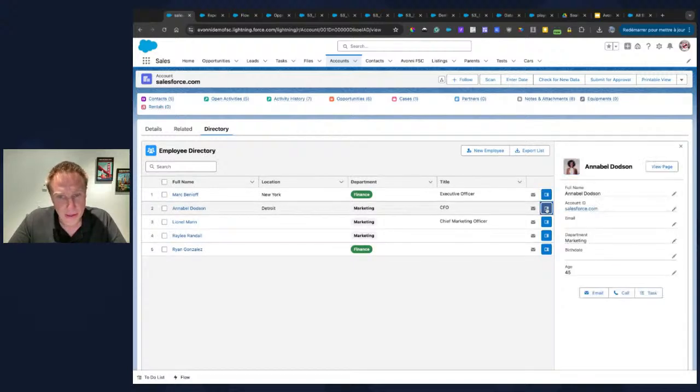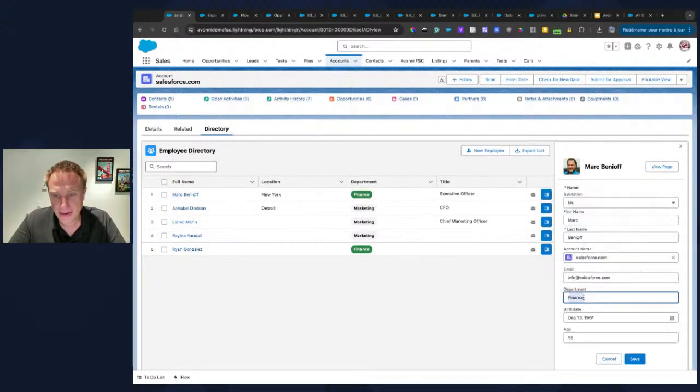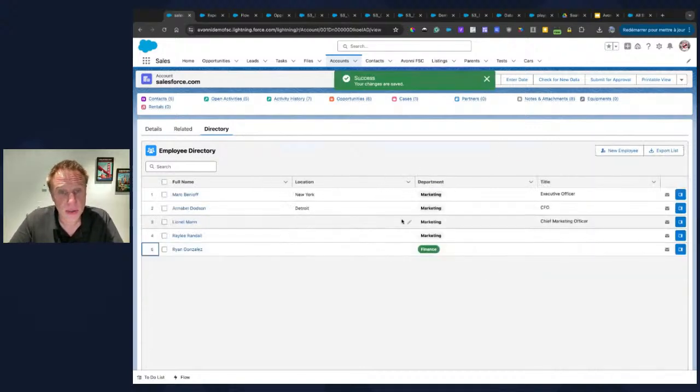I can click on another item to see related information. I can even, let's say, change the department to Marketing, save the information, and close the modal box. It will automatically refresh the table. So you now have access to the Open Flow Panel interaction.